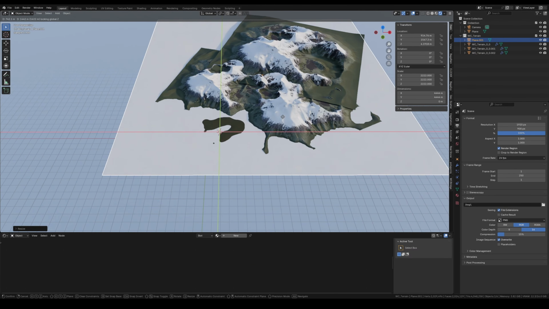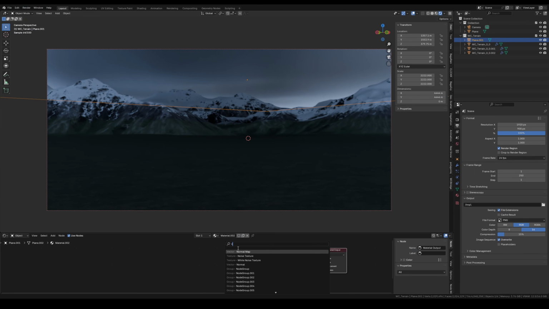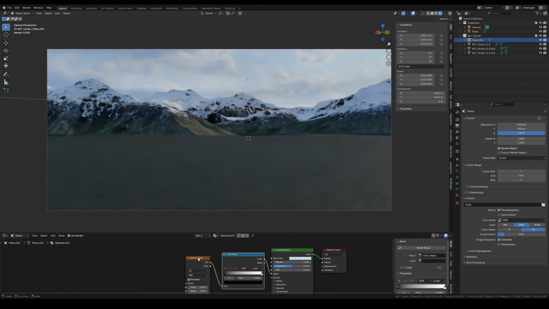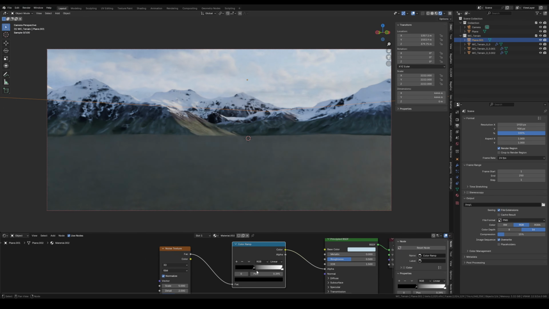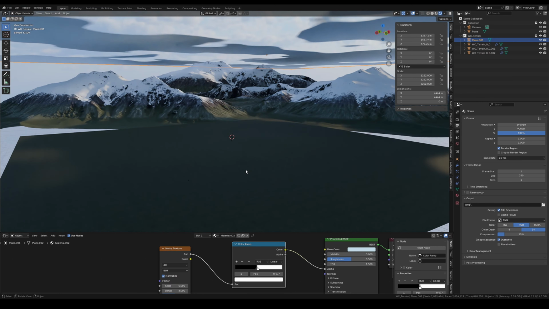Then I move on to creating cloud shadows for the large landscape, because for something this size, that is a must. For that, you can go into the texture and put a noise texture down, then put a color ramp down and squeeze the two nodes together to increase the contrast. And there you go. Now you have fake simulated cloud shadows.